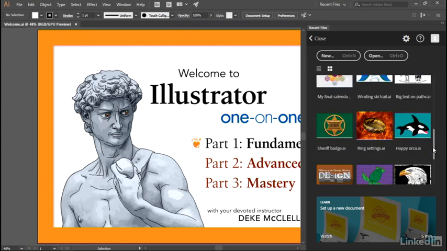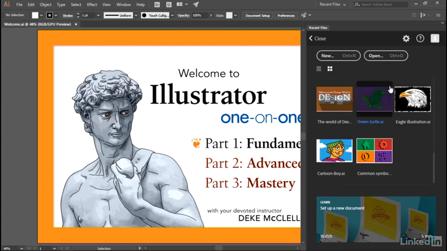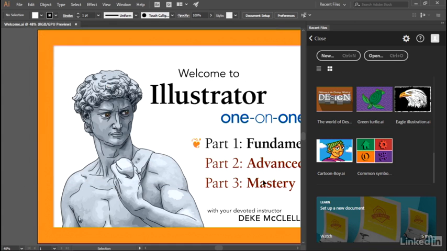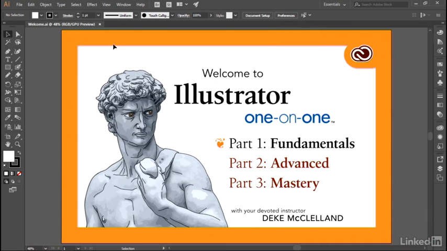And if this list doesn't contain any of the files you're looking for, then just go ahead and click on the Open button in order to once again display the standard Open dialog box. All right, I'm going to go ahead and cancel out. And now you can close this panel either by clicking on the word close or just pressing the escape key.